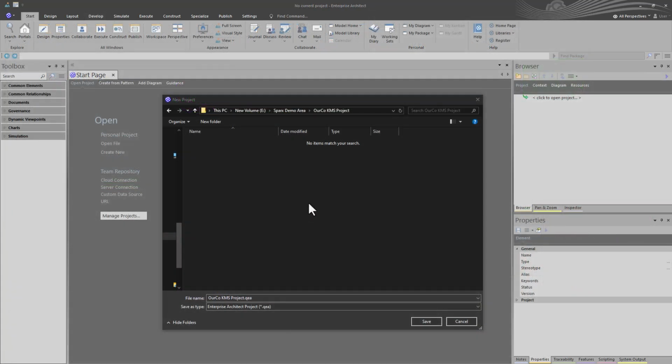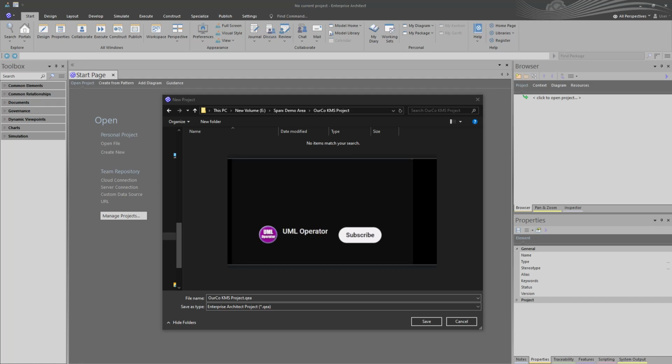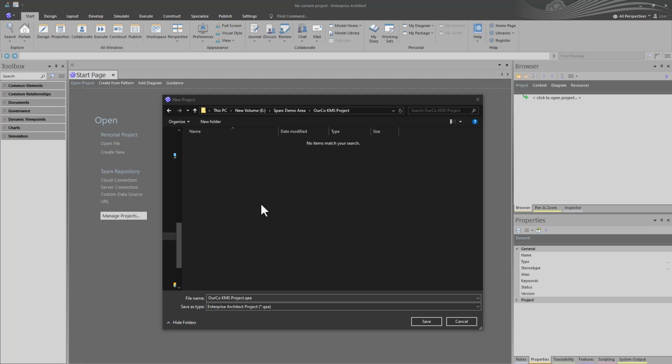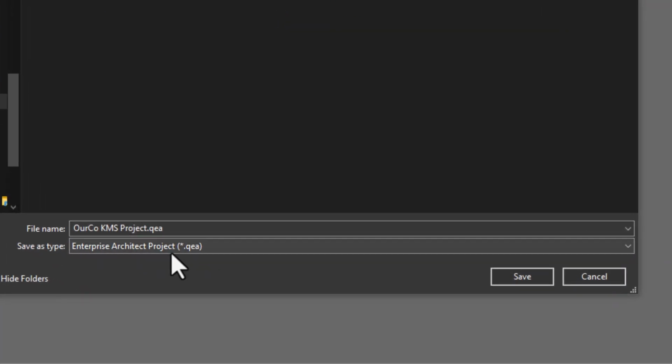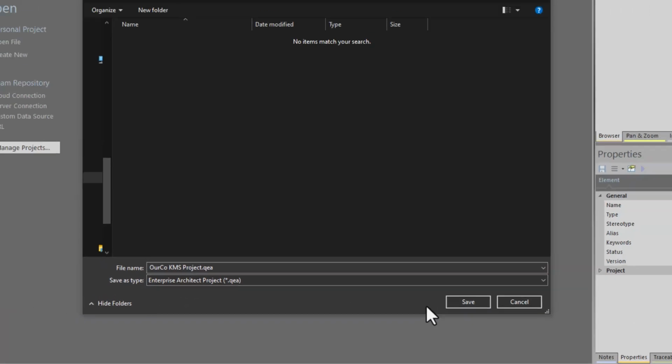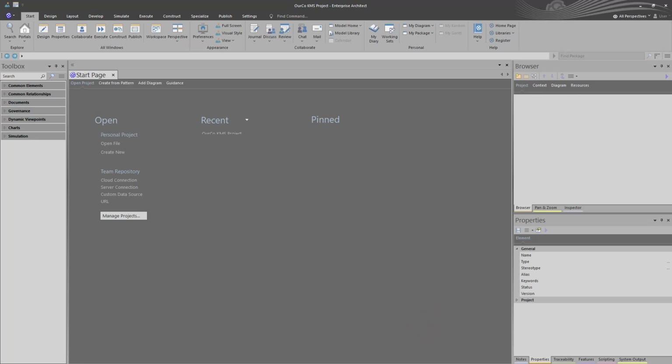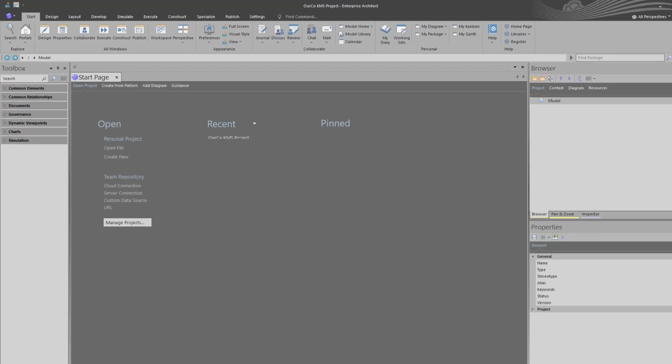So to get started, we need to build a Sparx project for our project. I'm in the folder that we're going to store this project. I've given it a name, ARCO, our fictitious company, KMS, which is Knowledge Management System Project. And I'm going to leave it at that. We're going to hit save, right? So now we have a blank project.